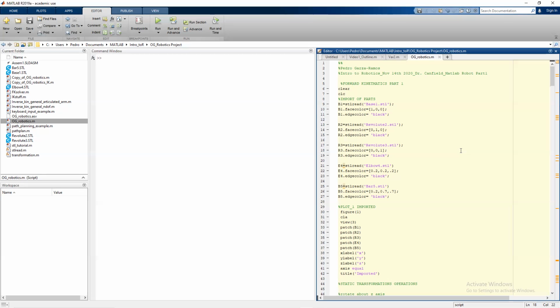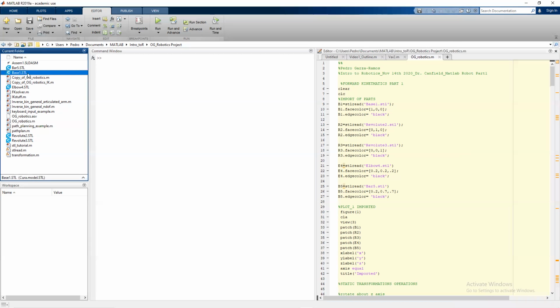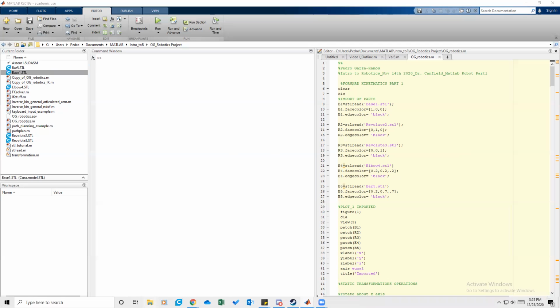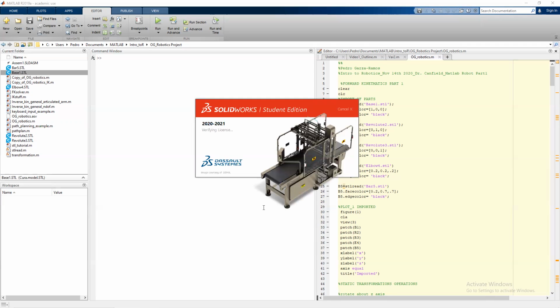Essentially, the way this is going to work, I had originally made my own robot. I made some SolidWorks models, and let's actually just go ahead and take a look at those real quick. Let's open up SolidWorks real quick.